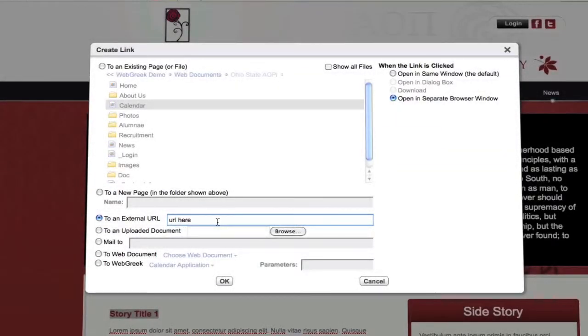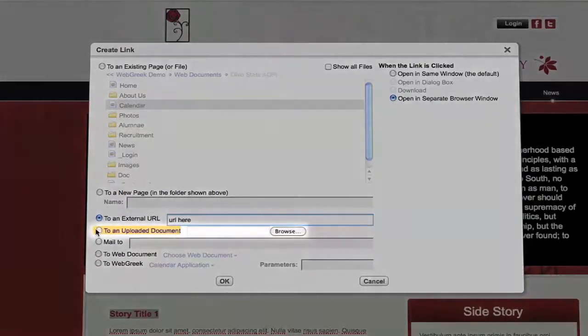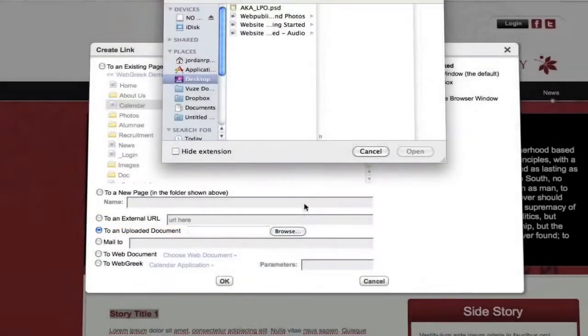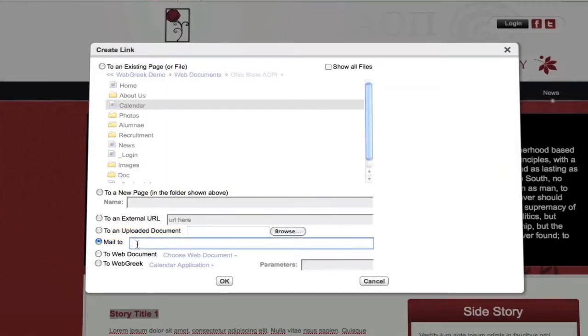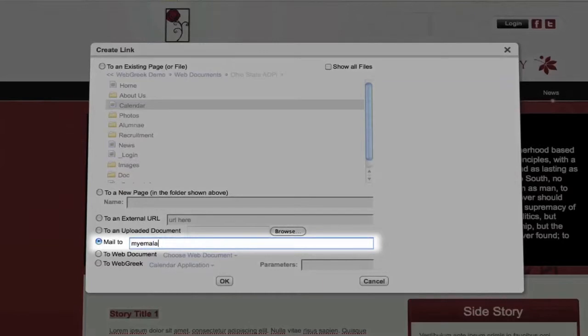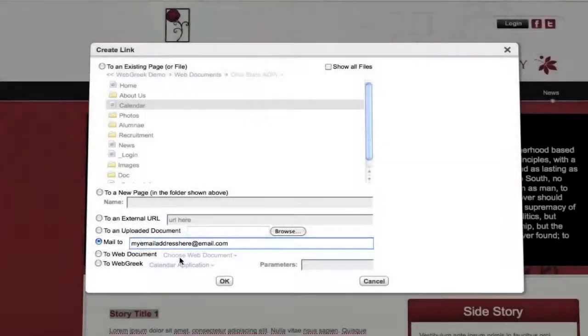You can create a download link that allows visitors to your site the ability to download files of any type by selecting the Upload Document link and browsing the file you want them to be able to download. And lastly, if you ever have an email address or Contact Us Here section on the site, you can turn it into a link that allows visitors to send emails to a member of your organization by simply adding the recipient's email address into the Mail To field and, of course, clicking Save when you are finished.